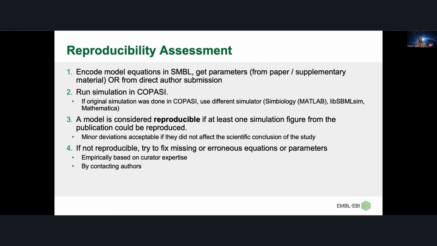So we did the reproducibility assessment of each and every model. There were 455 models individually assessed. And what we do is we make sure that we have everything in the paper. We encode the model in SBML, get the parameters from the paper or from the authors, make sure the model is properly encoded, and we run the simulation in COPASI. If a figure is reproduced, then we know that the model is reproducible. It's great. If not, we'll try to do any minor fixes in the model and make it work.